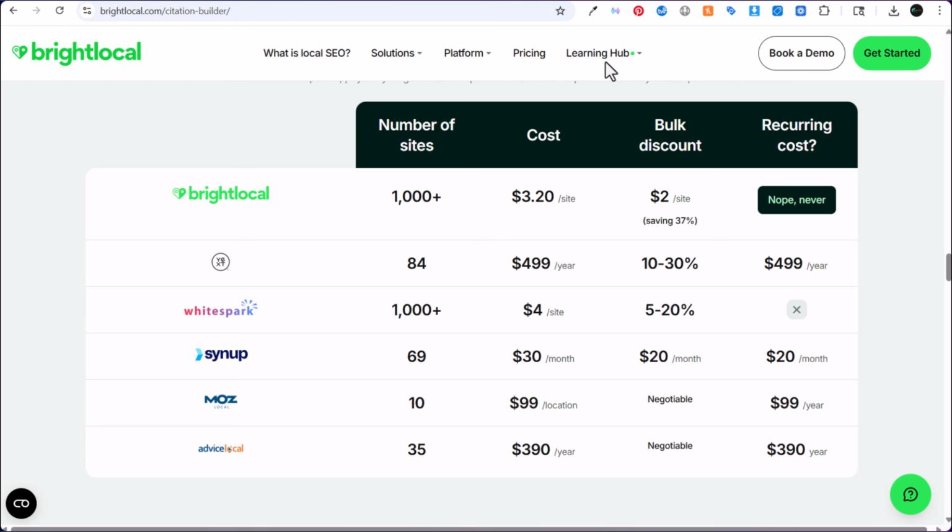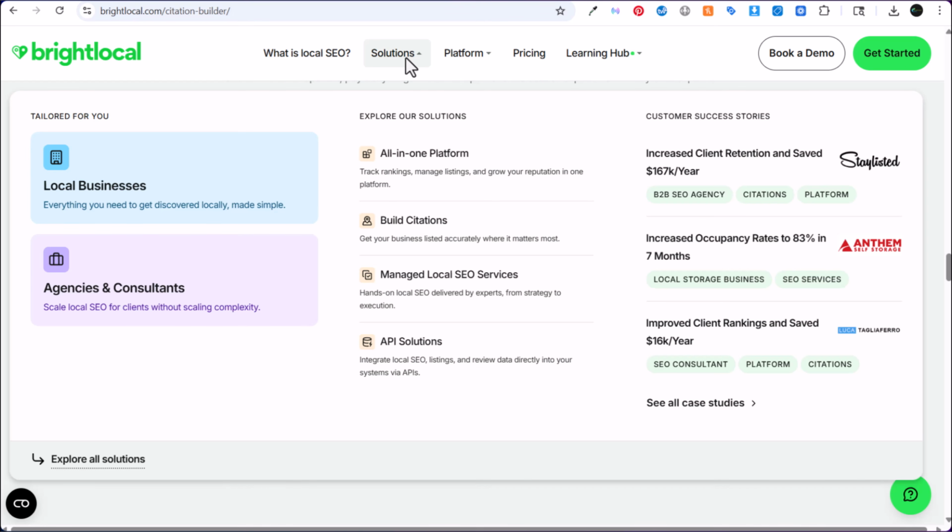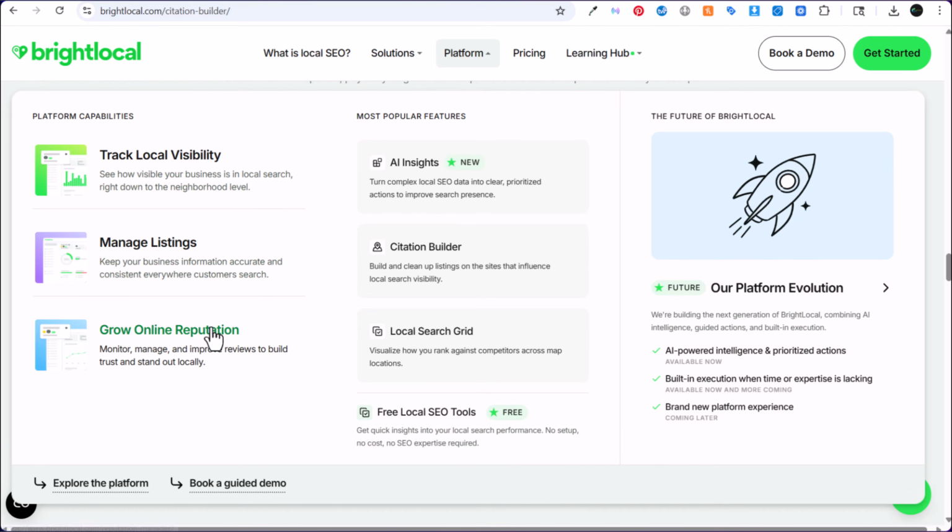The other thing is through some of these solutions, and there's different ones that can do this, but there are things where with their platform, you can get more reviews. So grow your online reputation by monitoring, managing, improving reviews, build trust, stand out locally. So using Bright Local, you can manage if you have multiple listings. You can track your local visibility, build citations. The local search grid essentially tells you where you're ranking in different areas around your city. So you can kind of figure out, okay, we're doing really well Northwest, we're doing really bad Southeast. Just different ways to kind of figure out what's working well.